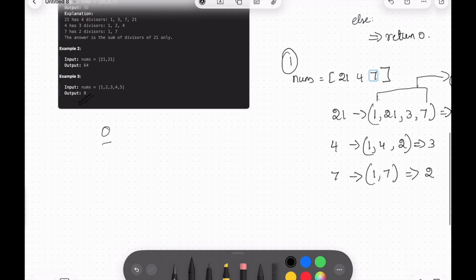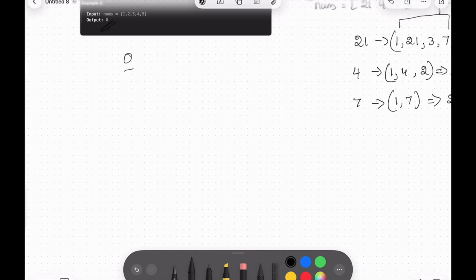So how can we solve this problem? What is an approach? We can iterate. For example, if we have 21, we can iterate from 1 to 21 and divide 21, and if performing a modulo operation gives 0, then that particular number we can add to the set.